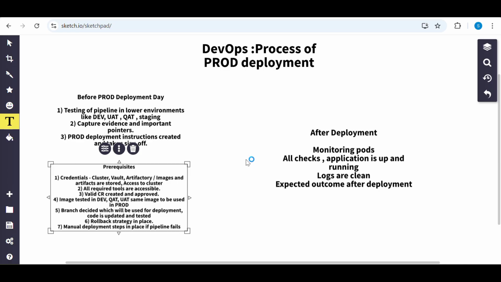A valid CR, change request, is a must, because before doing any prod deployment a valid CR should be provided, and it should be checked that it is properly approved on time, everything. Only after that should we proceed for the prod deployment.